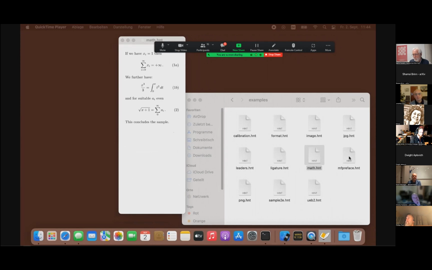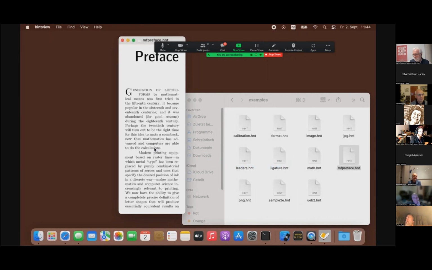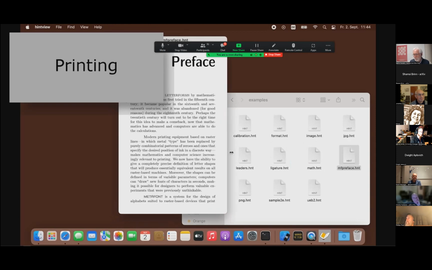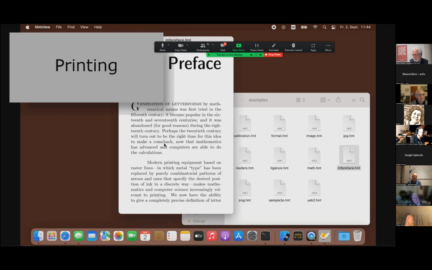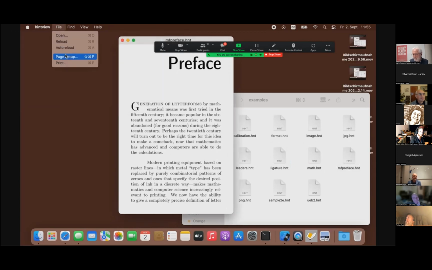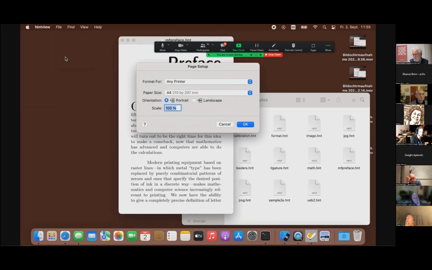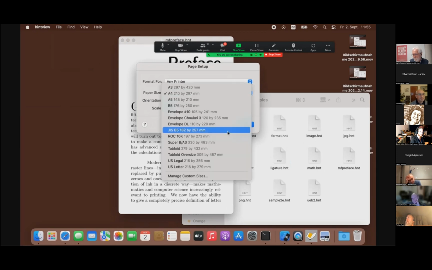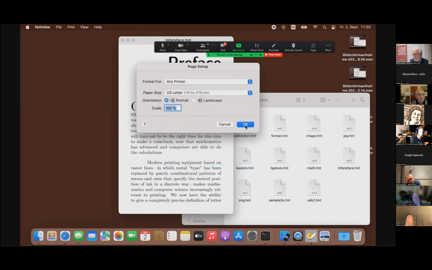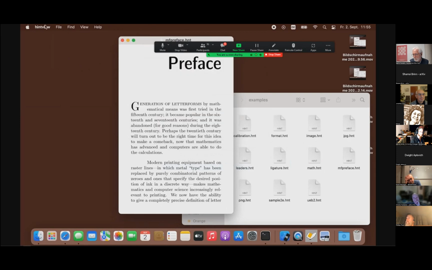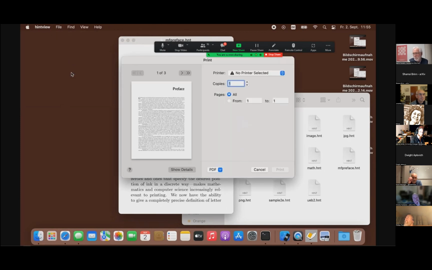The last example uses the preface of the Metafont book to illustrate printing. I start with the page setup, changing the paper size from A4 to US letter, for example. When I now use the print dialog, the preview will show me how the text will look when formatted for letter size paper. It uses just 3 pages.